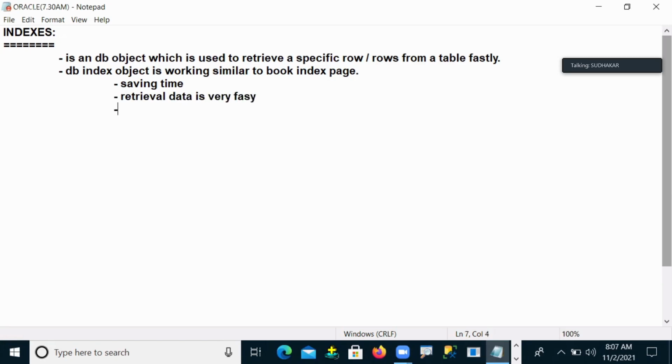And performance wise, it was improved. Improved performance of database. So these are the basic things, guys. Here, indexes. The main important thing is time saving, and retrieval of data is very fast. We can retrieve from lakhs of rows, 1 lakh, 2 lakh, whatever it is, and it improves your database performance also.